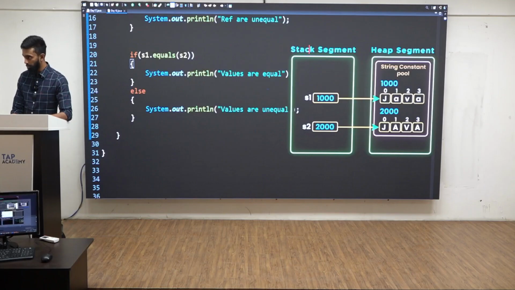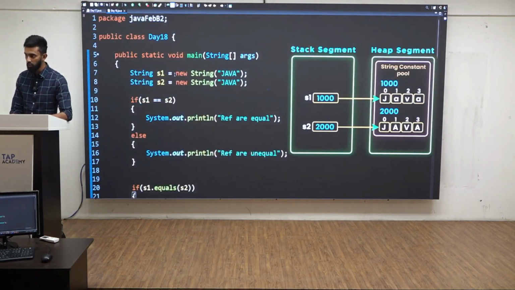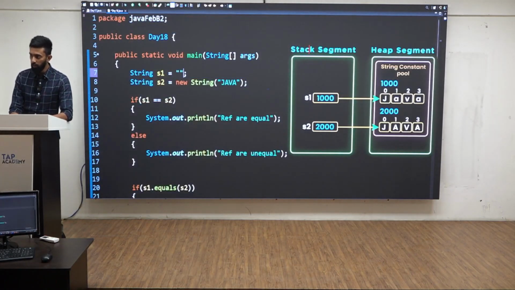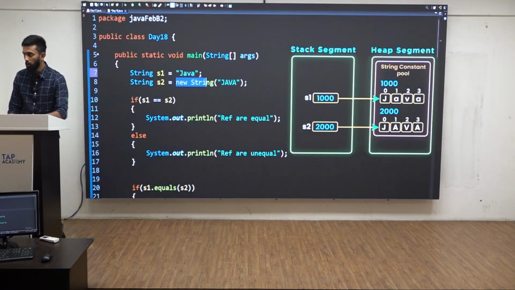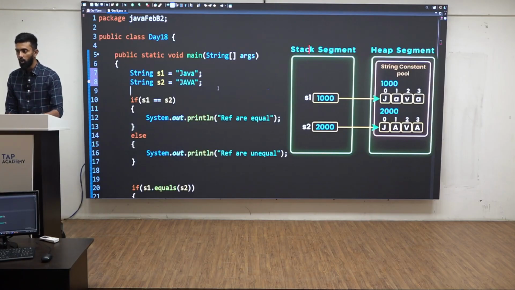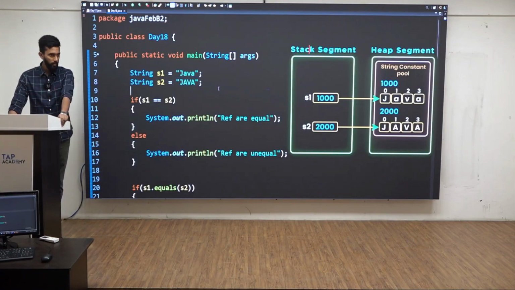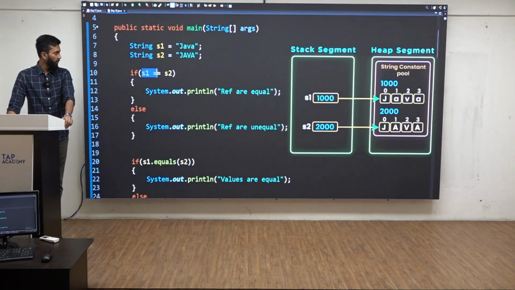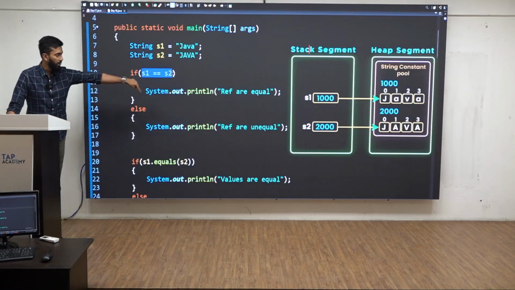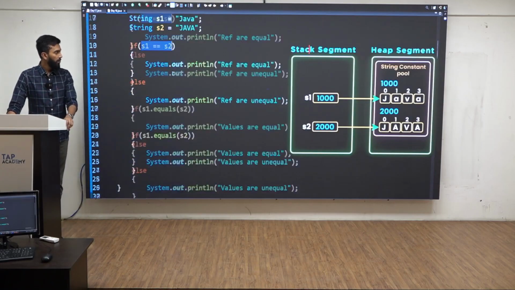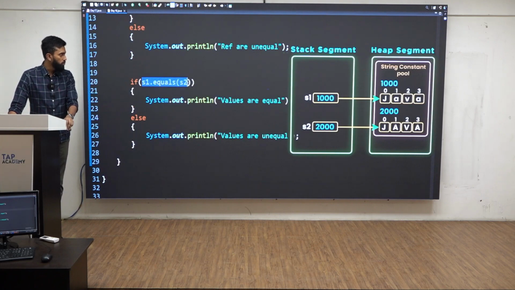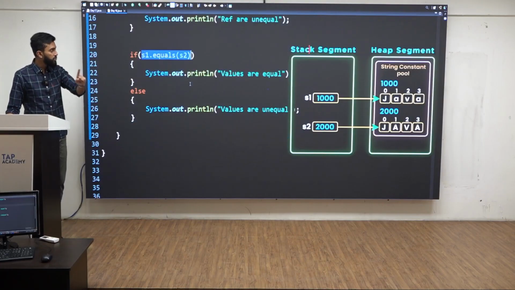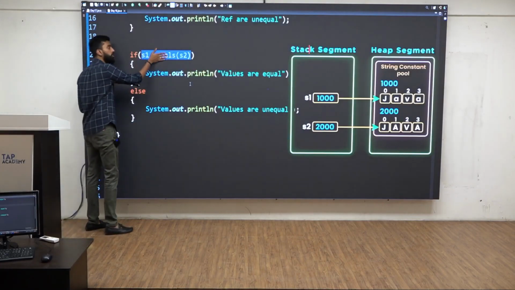All I need to do is go to my program and make just two changes. First change is, within double quotes I will write capital J, everything else small. Second change is, I will go here and make a string which is all caps. Clear? Now tell me, if I compare references, equal or unequal? Unequal. Unequal means else, and I will get references are unequal. Tell me, when I compare values, equal or unequal? Unequal. And hence, for the first time in today's class, values are not equal.